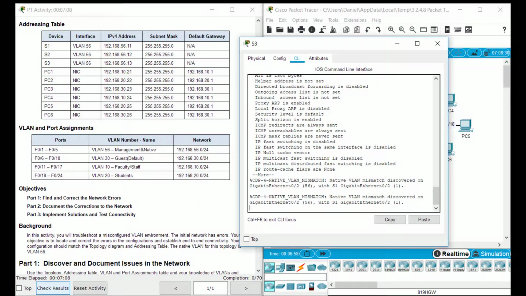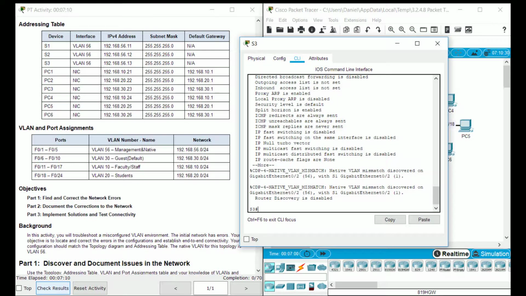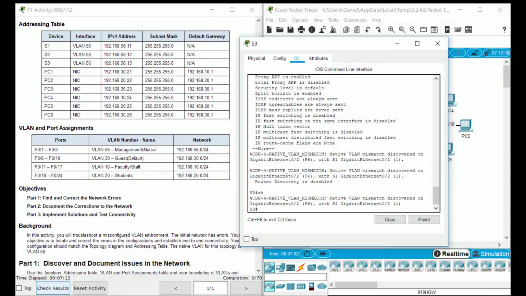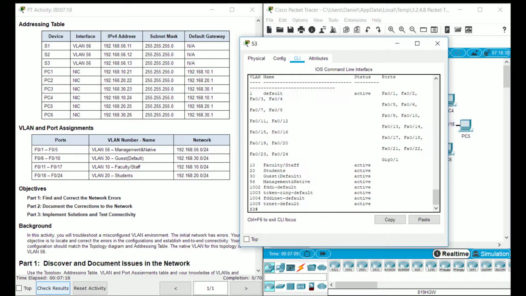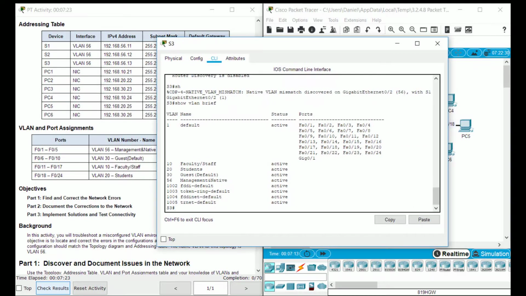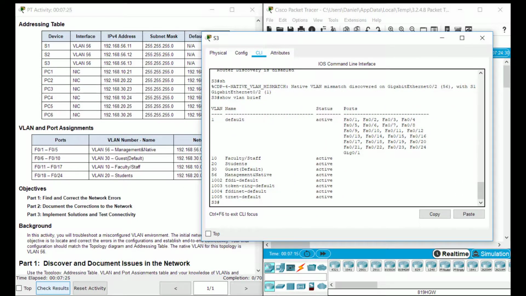And S3, what did we, oh yeah, that was the output of the show interfaces that we ran earlier. So let's just go ahead and run a show VLAN brief again here. Show VLAN brief, definitely your best friend when it comes to looking at these access port configurations and seeing if you misassigned any access ports.